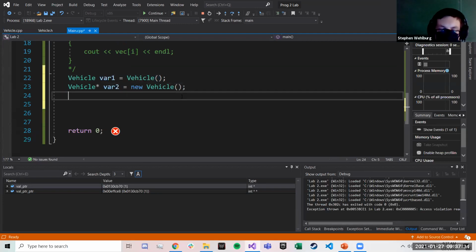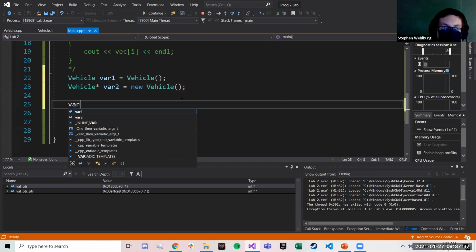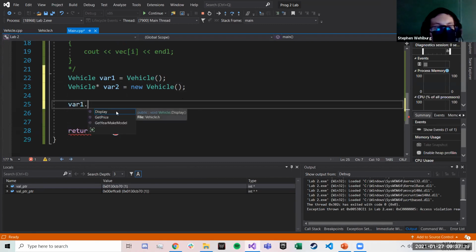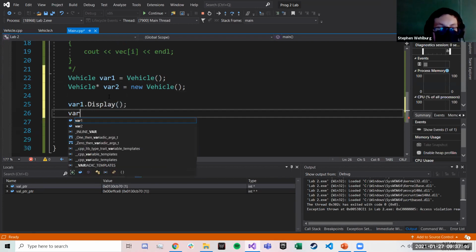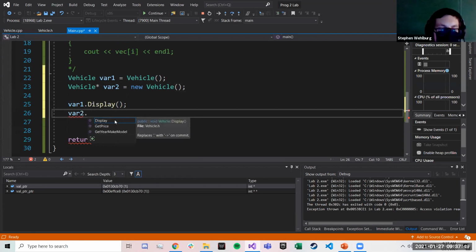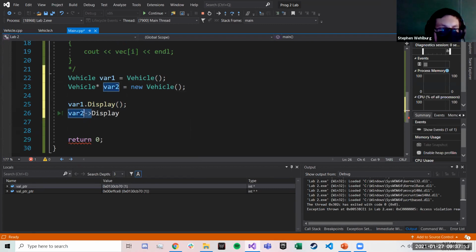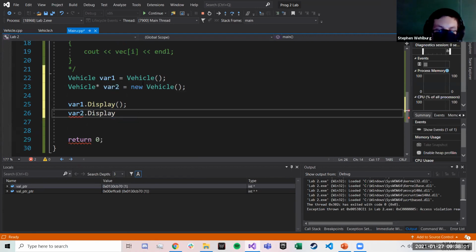There we go. So if I had this, you'll notice that if I do var1 and then put a dot, I get access to get price, display, get price, vehicle, year, make, model. So I'm just going to do display. Now, if I do var2 and do dot, I still get access to these things, but let's look at what happens when I try to do that. It auto-completes this for me. So this dash arrow is the membership operator. If I tried to force it to be a dot, you'll see that this is an error.